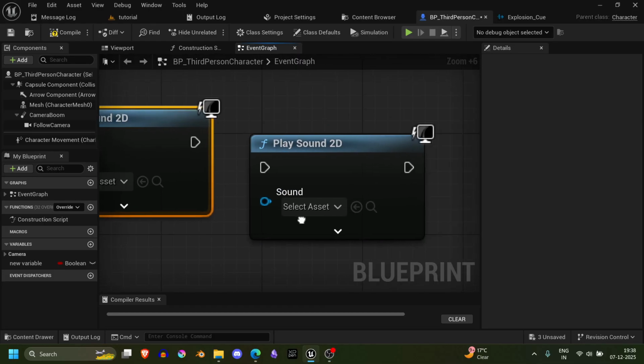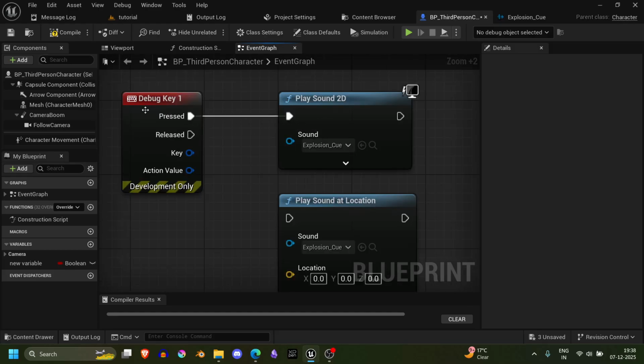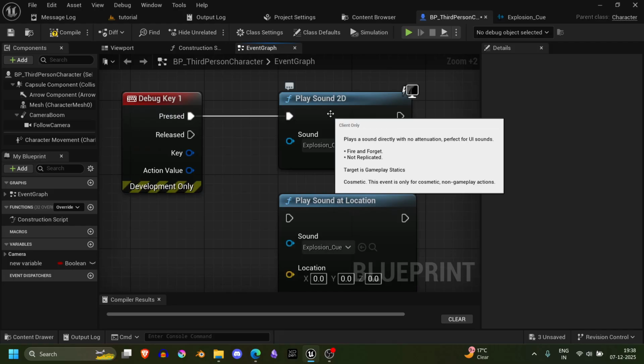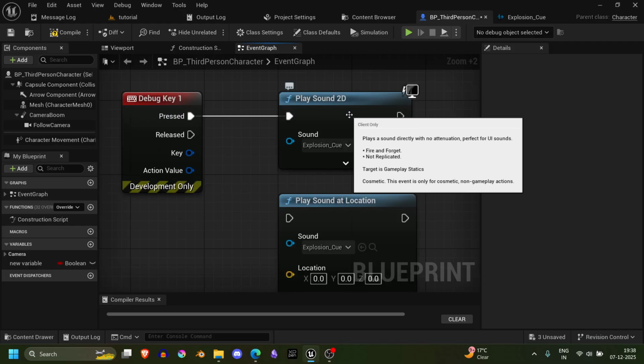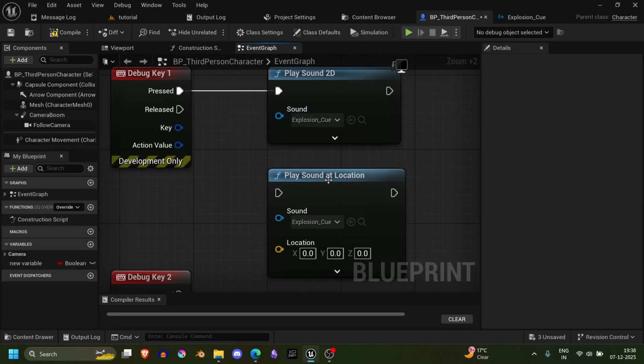Now I've already prepared my example here, in which when you press 1 it will play the sound of an explosion, and beside it, as you can see on the screen, there is a Play Sound at Location. How is it different? Play Sound at Location will always play the sound at a particular location like we did in the previous tutorial, but Play Sound 2D will go directly into the ears without any falloff or anything like that.